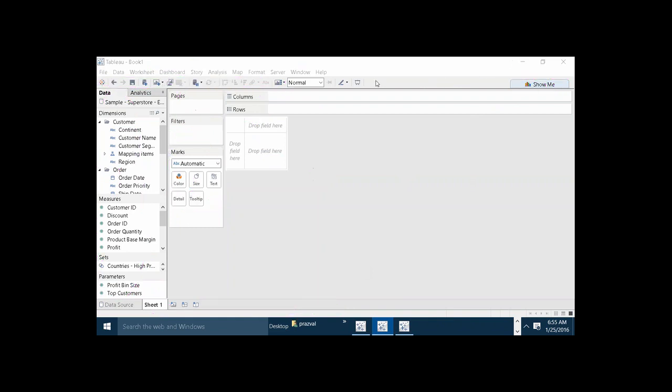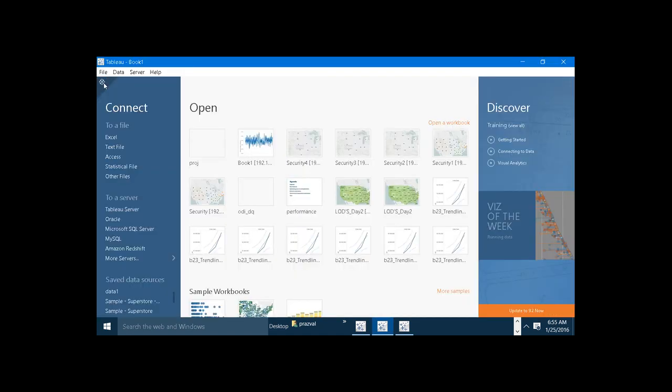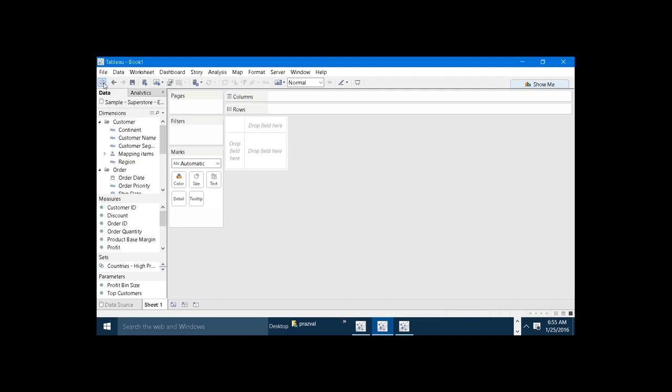Let's say from this page, I would like to navigate to my start page. So how to navigate to the start page? In the toolbar, before undo, we have one Tableau icon. If I click on the Tableau icon, it will automatically navigate to the start page. It is a new option from Tableau 9.